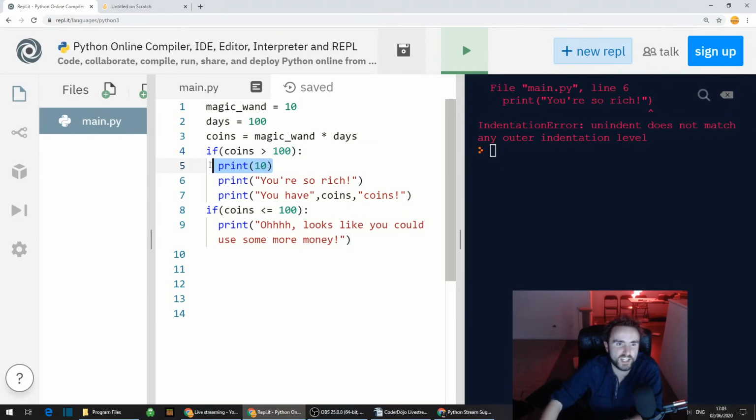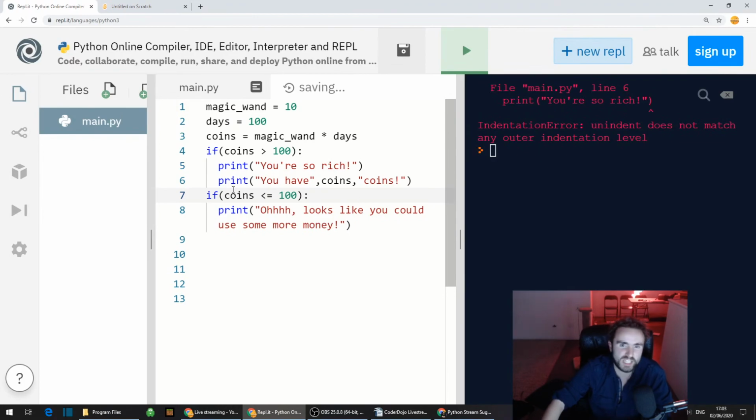Oh, yeah, I included that print 10. That was an experiment. You don't need that print 10. So yeah, have a think about how the nesting works. Everything that's inside the if that's above it should already be indented. I mentioned you can do tab, but you don't have to.